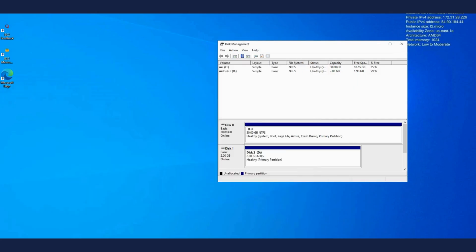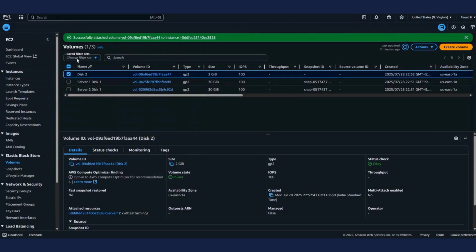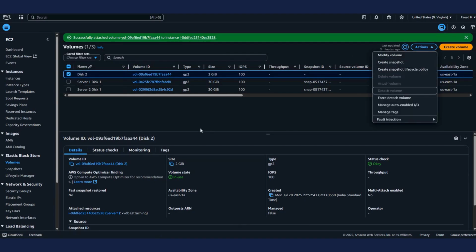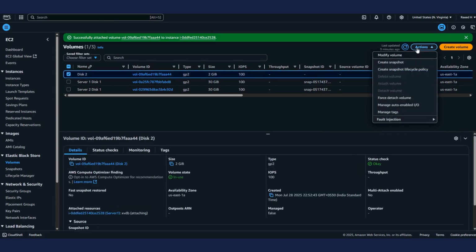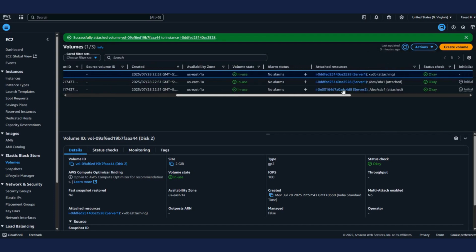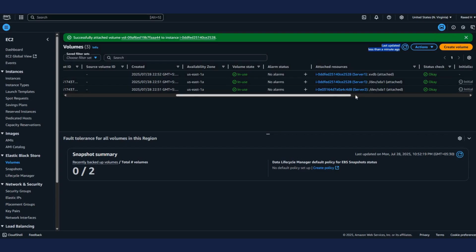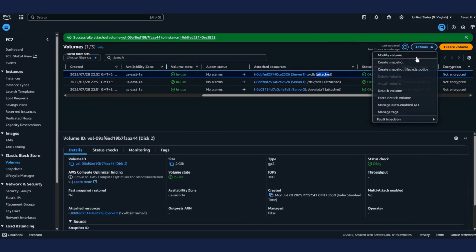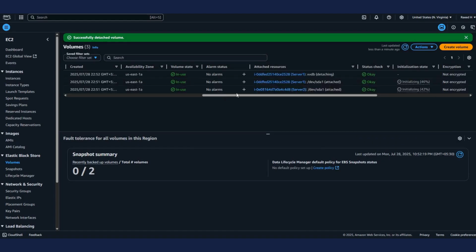Now what I'm going to do is, from this instance I'm going to detach this disk and attach it to server 2. So that's what I'm going to do. So it's saying attaching, so we'll wait for a minute. Yeah, so now it's attached, so now we can detach. So we'll detach this disk from server 1.